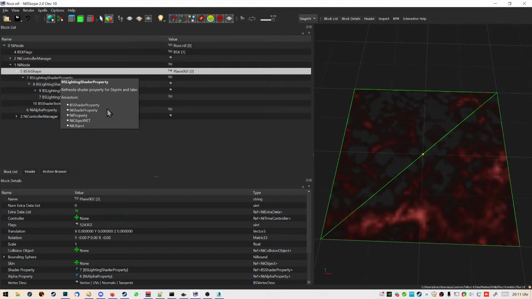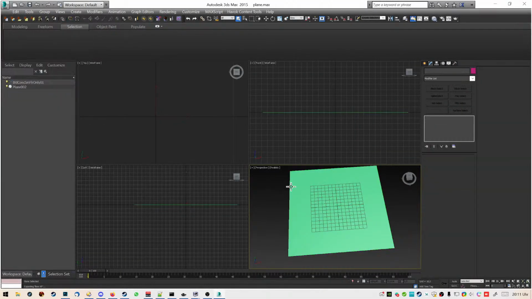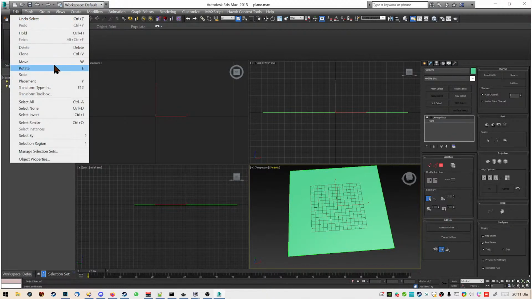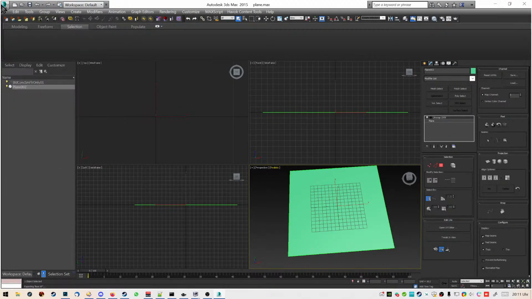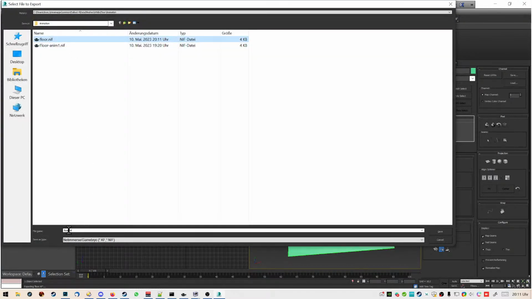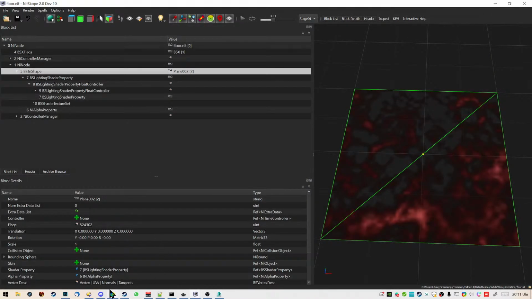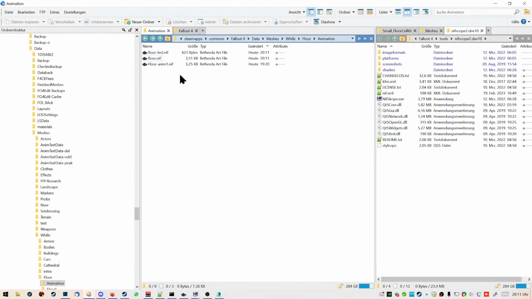Maybe my custom plane is bugged. There's only one way to find this out: I will export this plane again. Oh boy. Links I go through here. Floor test. Yeah, export it. And people wonder why it takes so long creating this mod. I'm just making a simple plane.